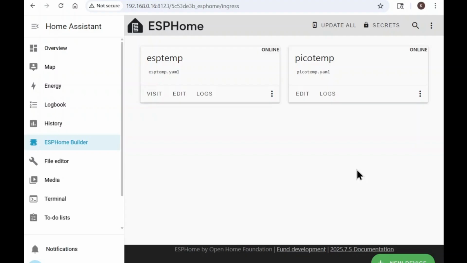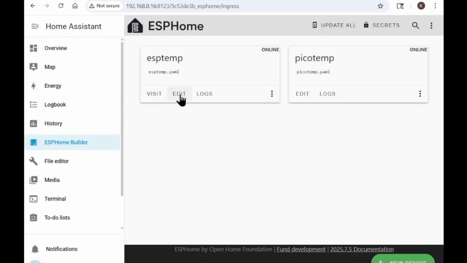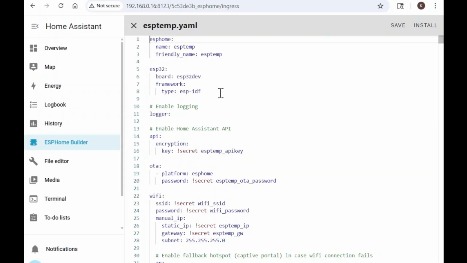and we see all of our microcontroller devices. As you can see, we added an ESPHome device called ESPTemp. Now let's walk through the device configuration. We do that by clicking on the Edit button. Here we have the standard setup for an ESPHome device.